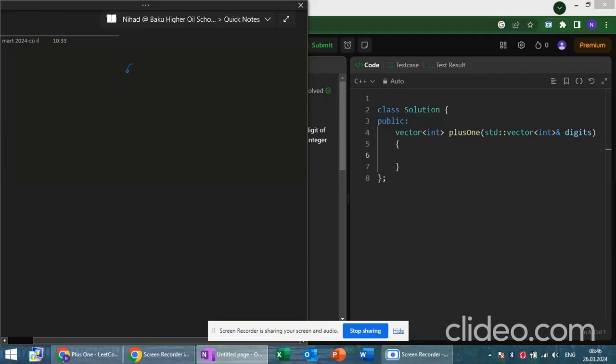If the last digit is not 9, it's easy to understand the question. I have to increment just the last element of the given array by 1, okay? But if it's 9, what do I have to do? If I increment 9 by 1, I will get 10. And I have to update my array with the digits of 10. So 1 and 0.